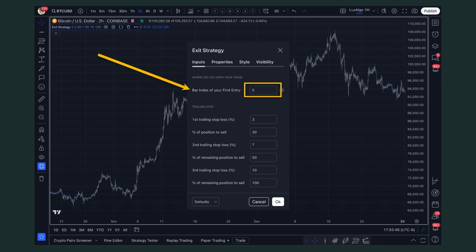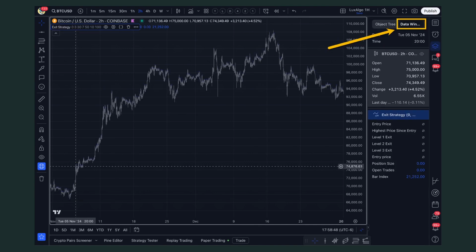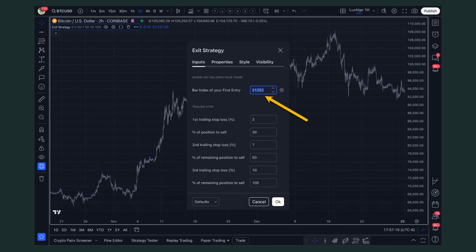You will notice the bar index of your first entry defaults to 0. You will need to find the index number of the bar that opens your trade. Begin by opening the Object Tree and Data window on the right. Be sure to select the Data window tab. The last line of the exit strategy values will be the bar index of the candle your mouse is hovering over. Move your mouse to that opening candle where you want your buy order, or average cost of the position to be. Copy or remember this bar index number. Enter that value here.